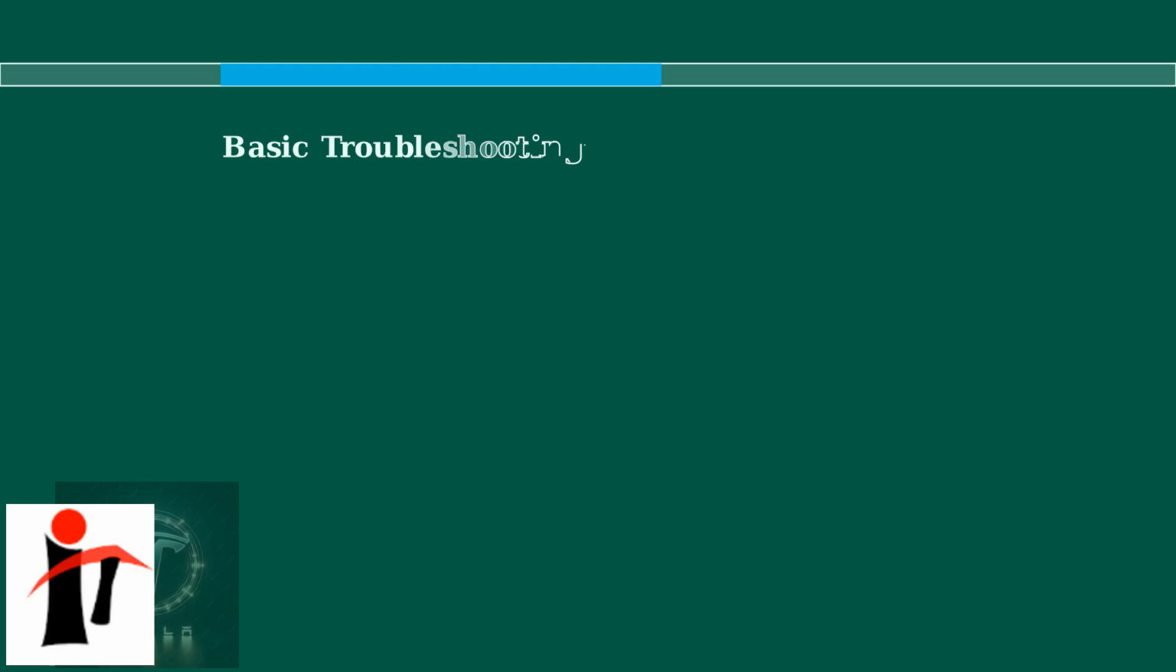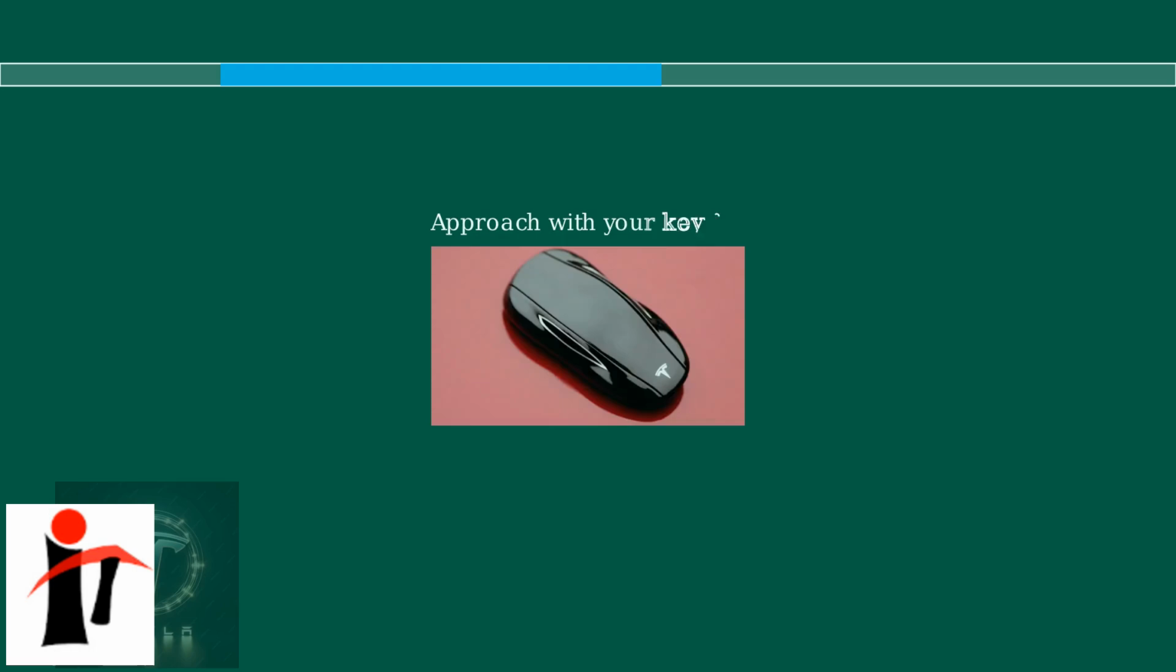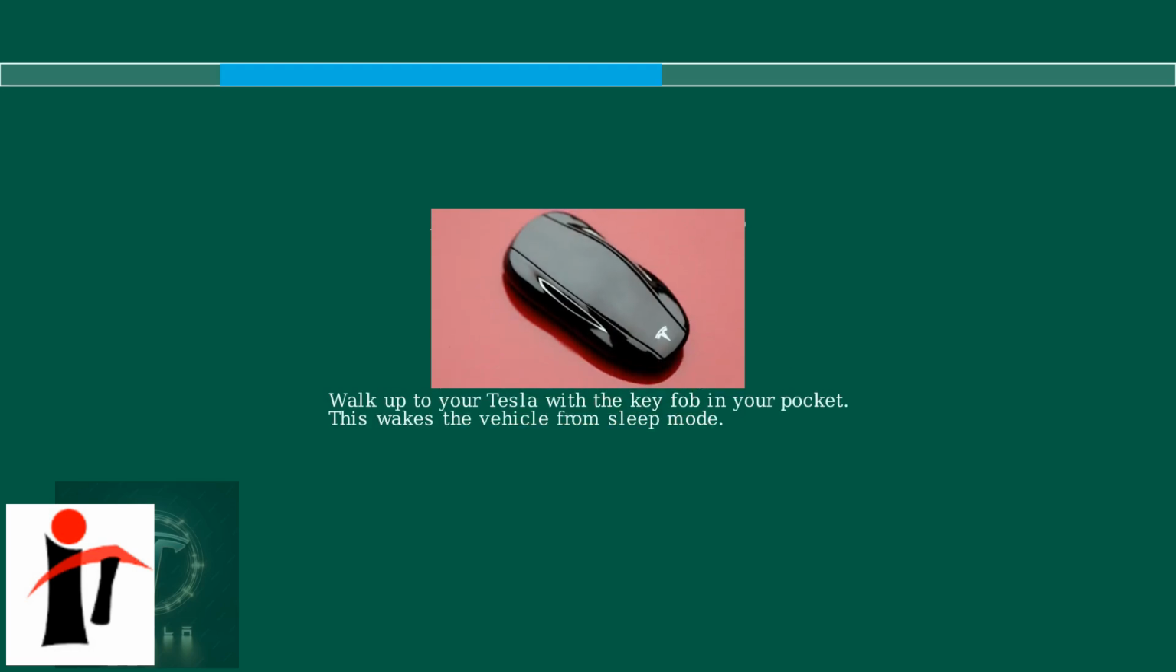The simplest way to fix Tesla app connectivity issues is to wake up your vehicle. When a Tesla enters sleep mode to save battery, the telematics unit disconnects, causing the last seen feature to show outdated information. Here are 3 basic methods to wake it up. First, try approaching your Tesla with the key fob in your pocket. As you get closer, the car's sensors detect the fob and automatically wake from sleep mode. This physical proximity method is reliable and doesn't require any app interaction.